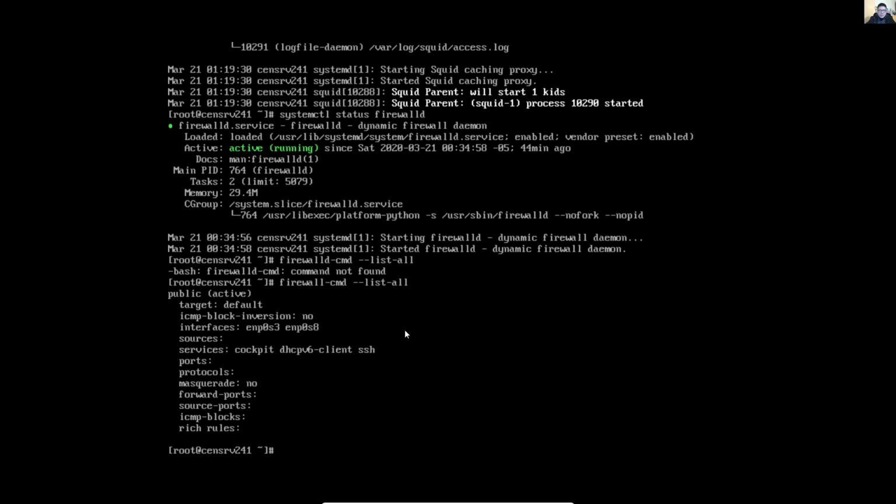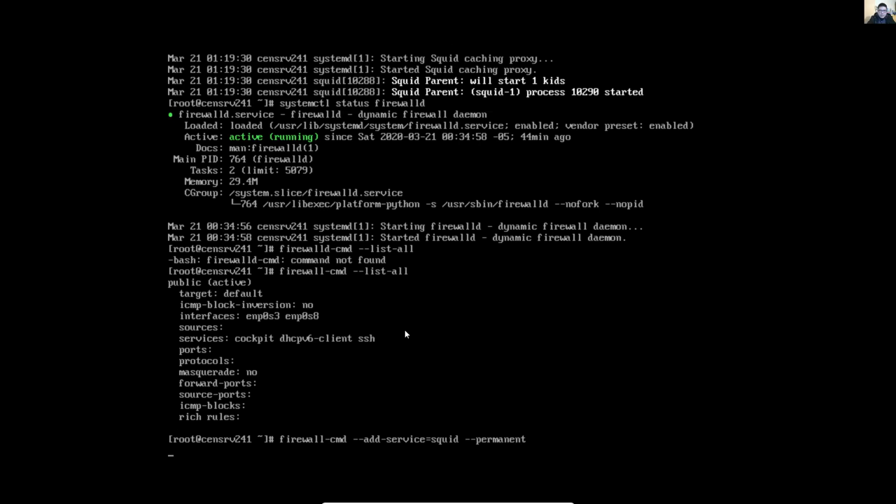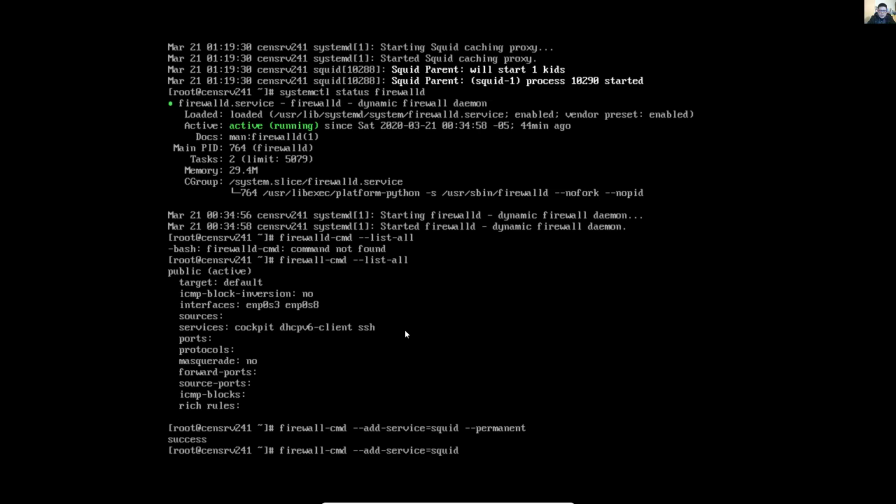So add the service Squid. firewall-cmd --add-service=squid --permanent. Reload to apply changes.